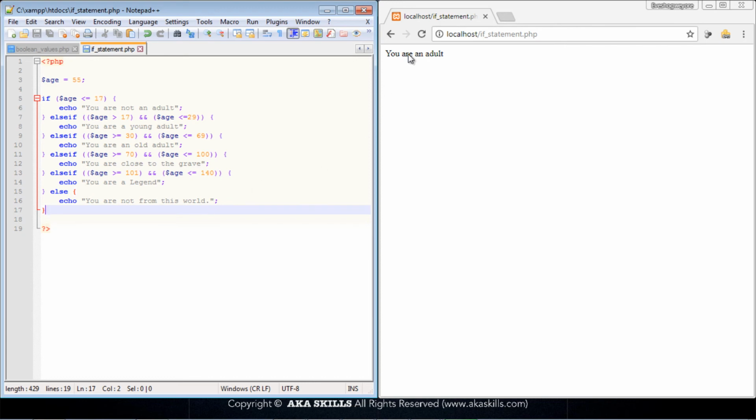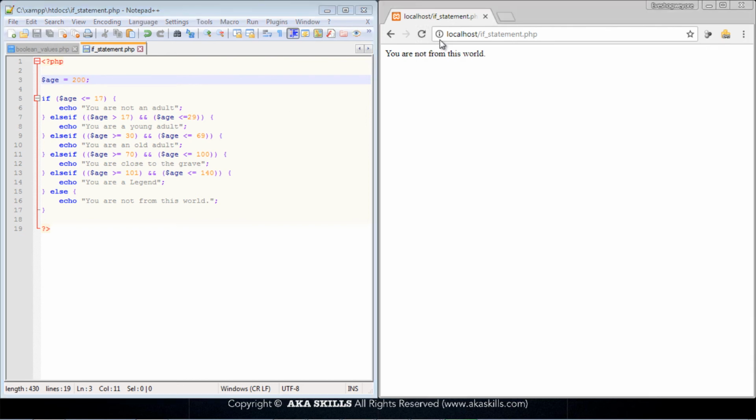All right, let's see if I have bugs or not. So I'll just come here and refresh this. Before I do, notice that the age I specified is 55, and 55 falls under which category? Under this else if block, between the ages of 30 and 69. So we're expecting to get this message, you are an old adult. So if I refresh this, you can notice that it says you are an old adult. So if I enter the age 200 and I save this, then I refresh this, it says you are not from this world. How interesting.